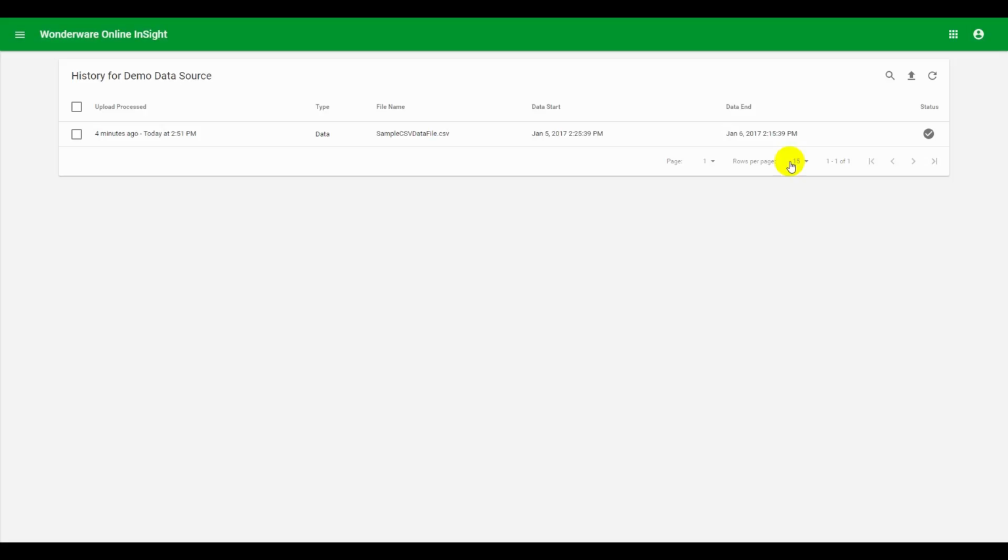So we can see there, a few minutes ago, went through just fine and I've got the status of a tick. If there'd been a problem, there would have been an exclamation mark or a warning symbol there, which I could click on and would give me more information about the problem.